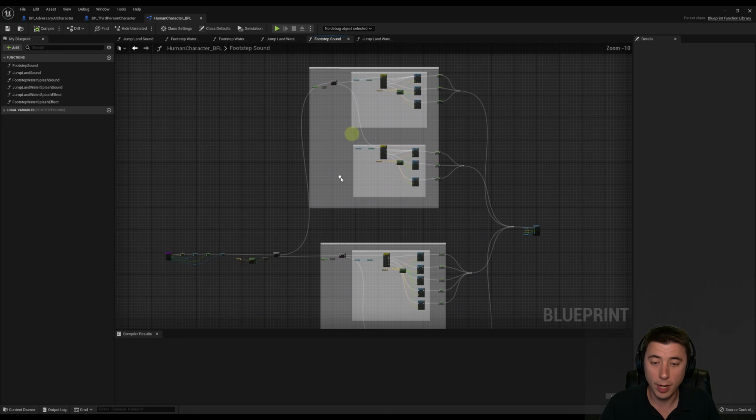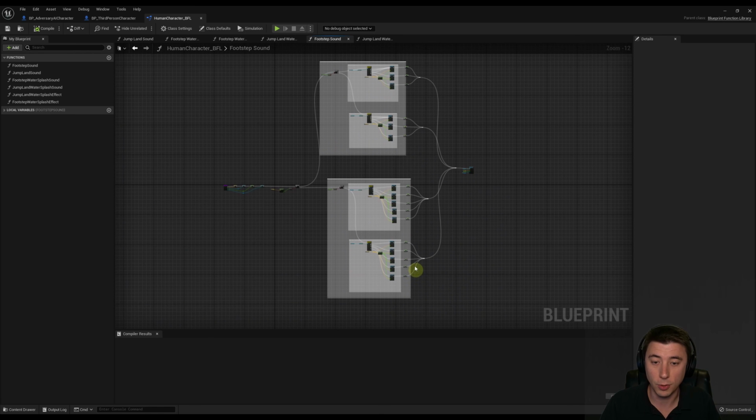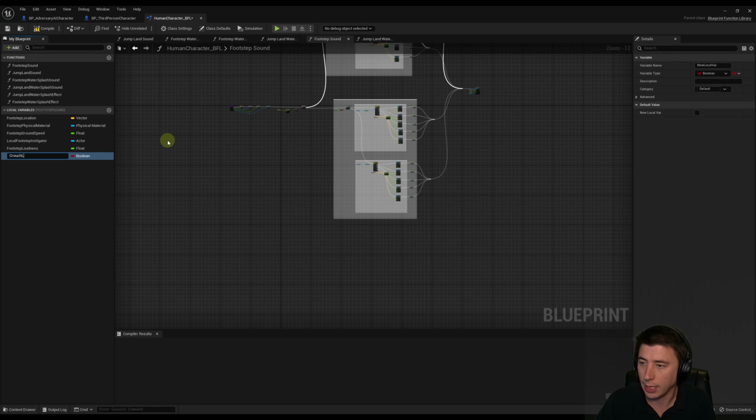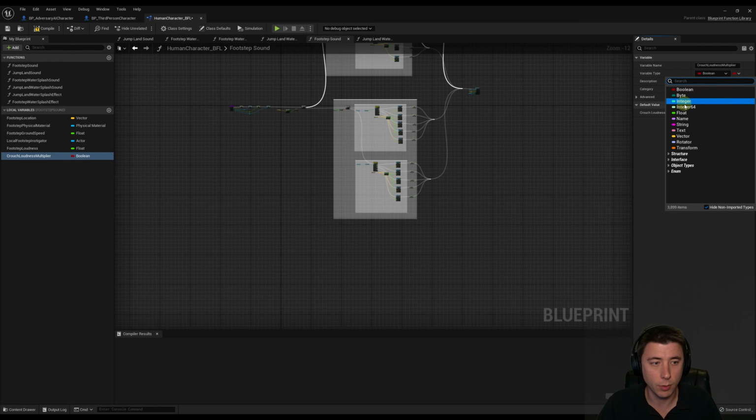So anyway, this is already very complicated, and I thought about just duplicating the whole thing and having a crouching set of footstep sounds, but that seems far too arduous. There's a cleaner, more elegant way of doing this, and if you have your own footstep sound set up, that's totally fine. This way should work just fine. The way this is going to start is we're going to create a new local variable, and that's going to be called our crouch loudness multiplier. And as a multiplier, of course, it's going to be a float.